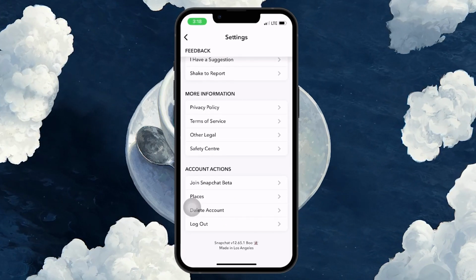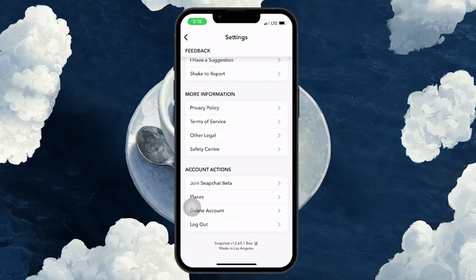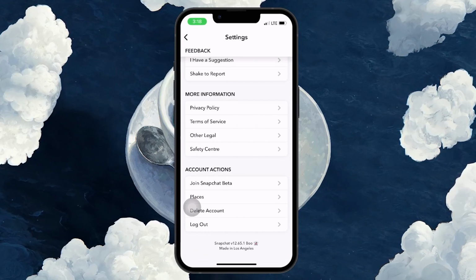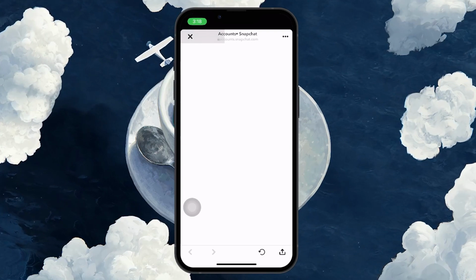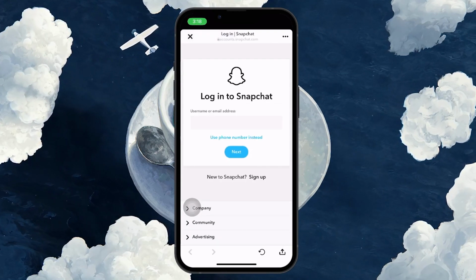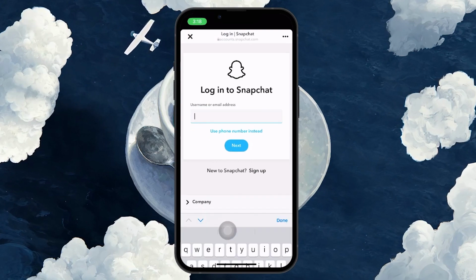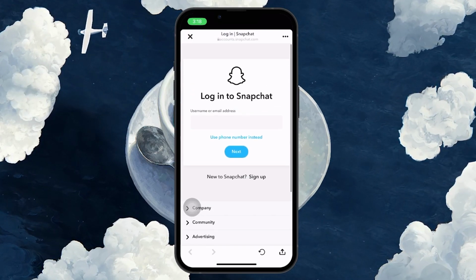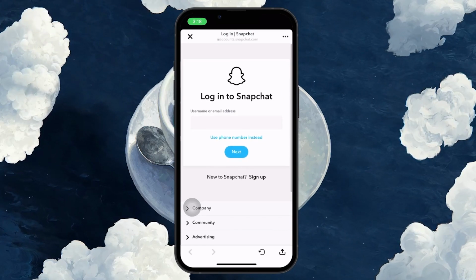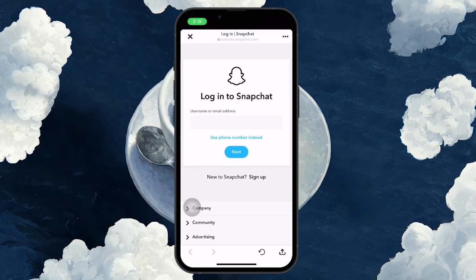Under Account Settings, you will see several options, and one of these will be Delete Account. Tap on it, and you'll be redirected to the Snapchat Accounts portal page. Here, you'll be prompted to enter your Snapchat username and password. Afterwards, tap on Continue and confirm your action if prompted. Your Snapchat account will be permanently deleted.